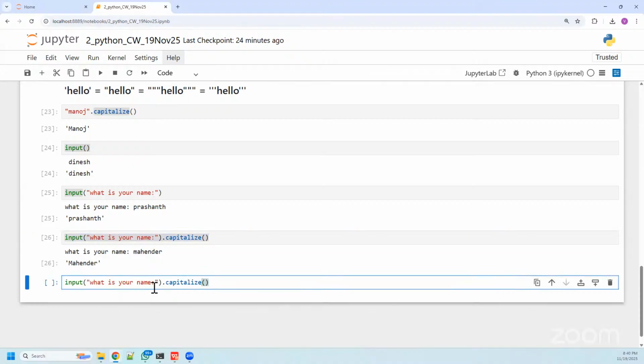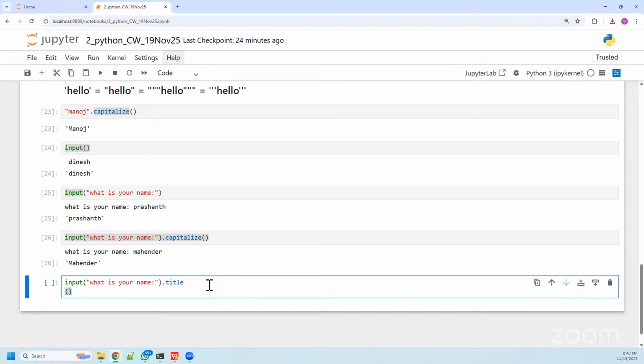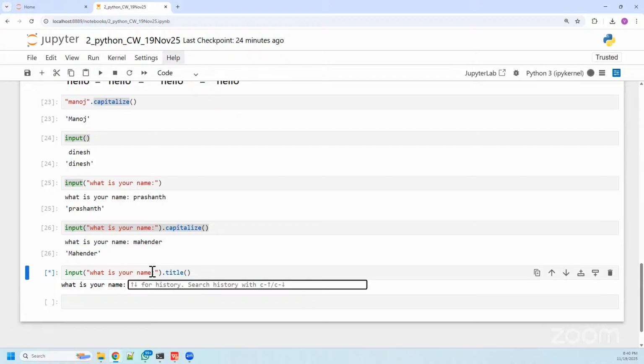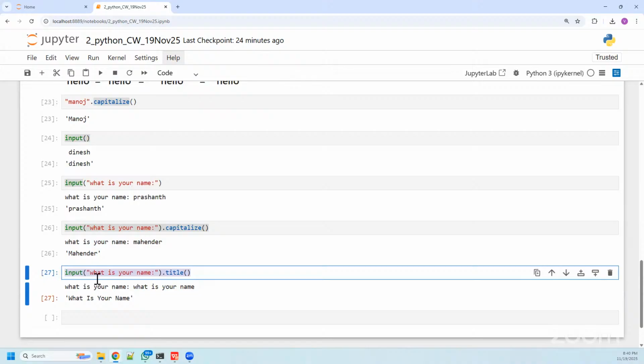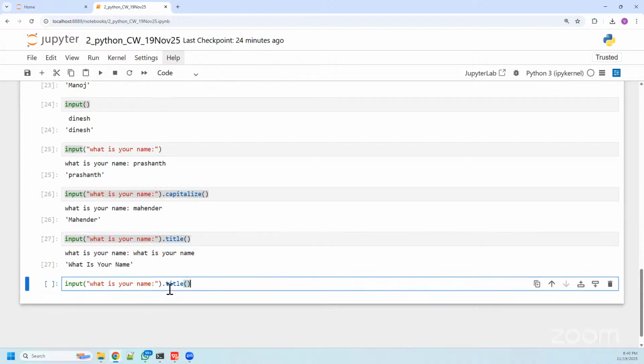So one is, input I'm taking and I can use title. If I execute this, let me give what is your name only. If you see, the title means every word's starting letter. These are the functions we thought to discuss today, so that's why, as you asked, I'm covering them.